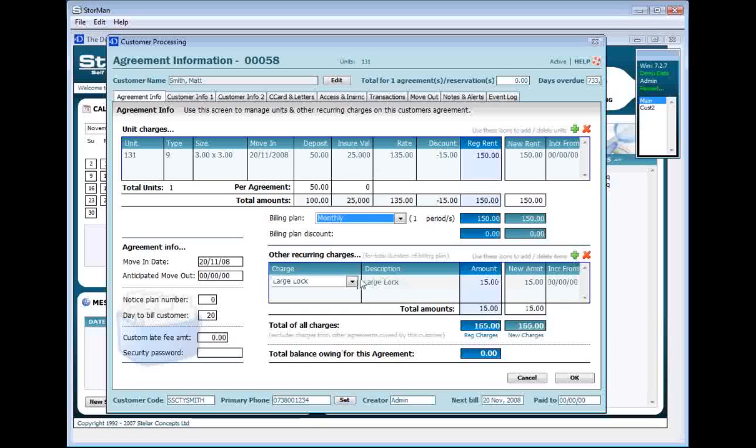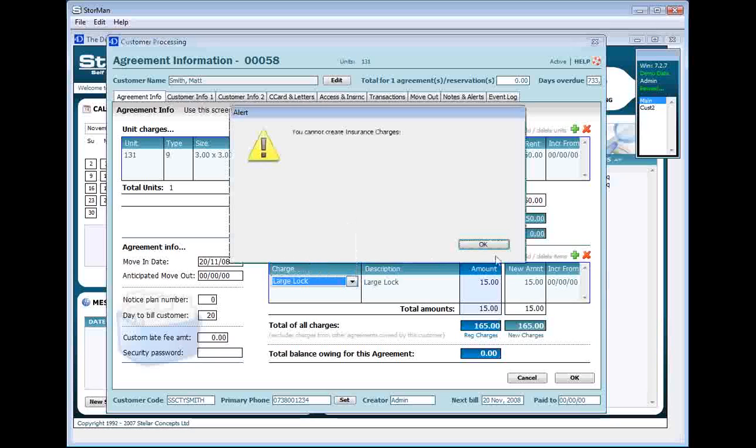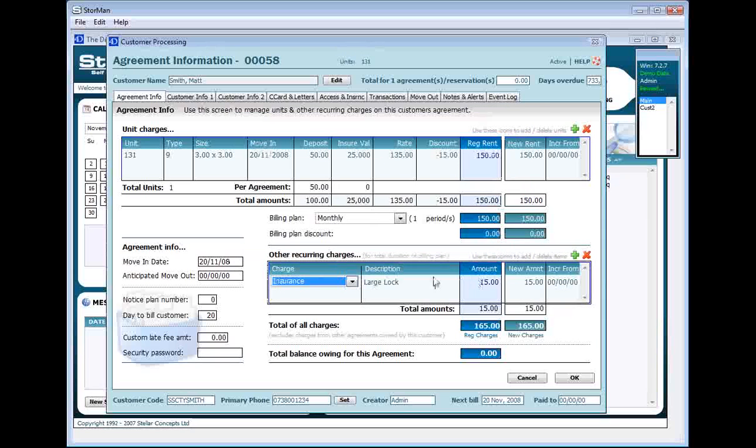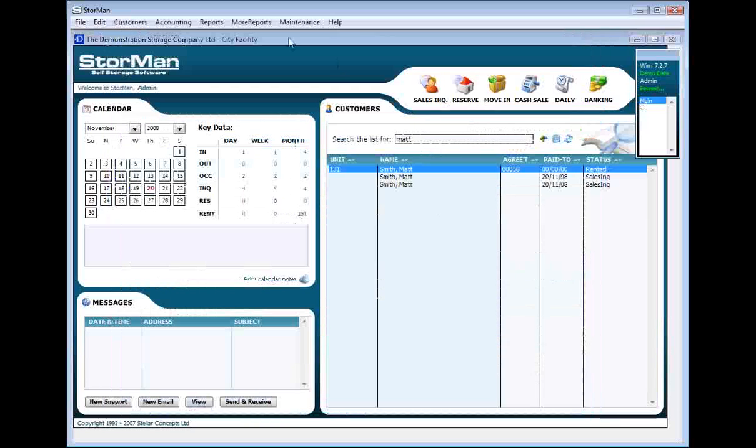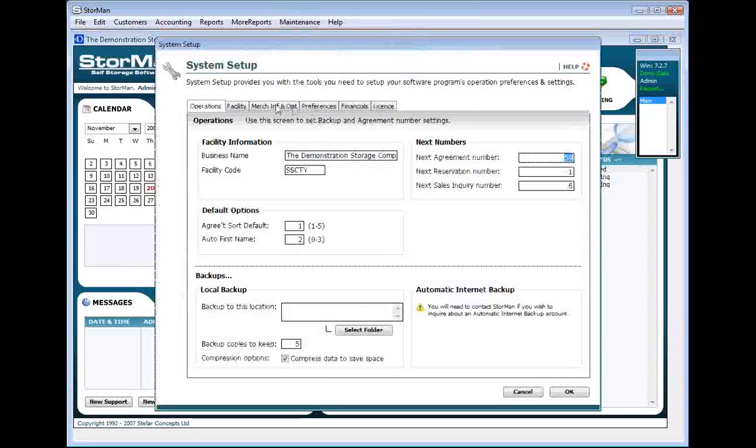I'm just going to click in there and add insurance. Of course, we can add anything that we sell in Storman, which is why it's coming up with boxes and sticky tape and that sort of thing. Anything you sell. So I'm just going to click on here and enable my insurance module.